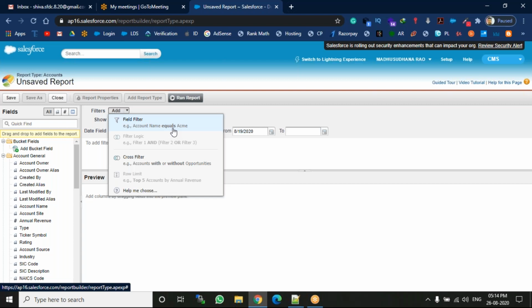Accounts with or without opportunity. See here, opportunities is a related list. Opportunity is a what? A related list. So in related list type of fields also we can get it. For example, see, give me just 2 minutes.